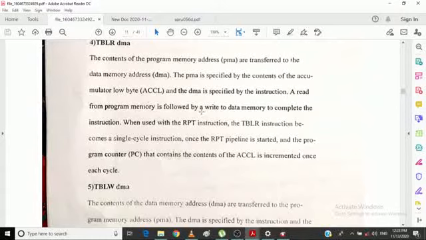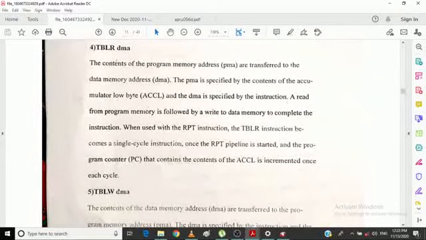TBLR. TBLR space DMA says that the content of the program address is transferred to the data memory address. The program memory address is specified by the contents of the accumulator lower byte, and the DMA is specified by the instruction. Now a read from program memory is followed by a write to the data memory. Means we are reading the information from the program memory, and that information is copied back into the data memory.